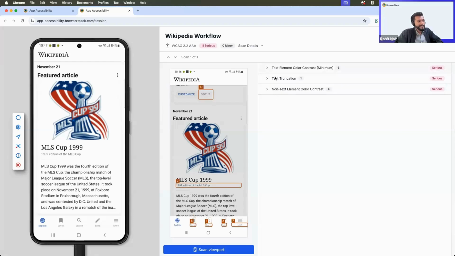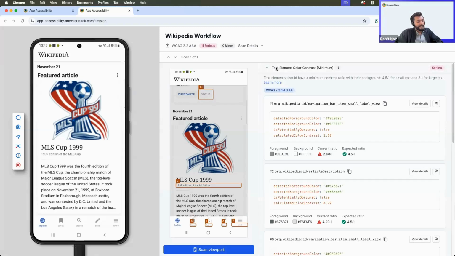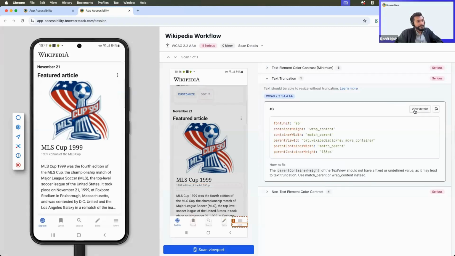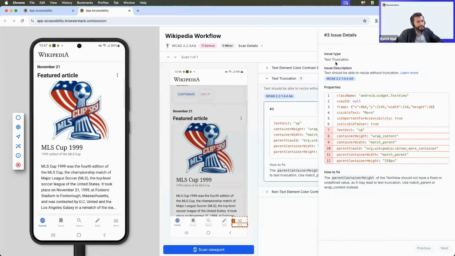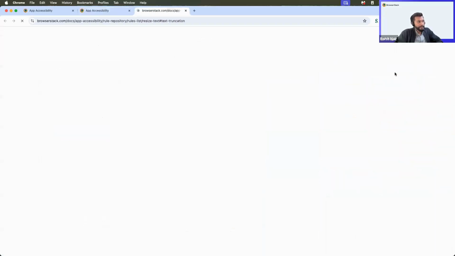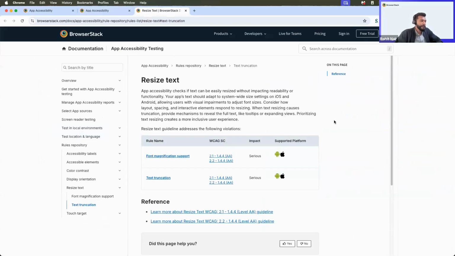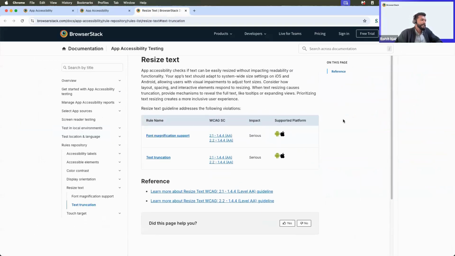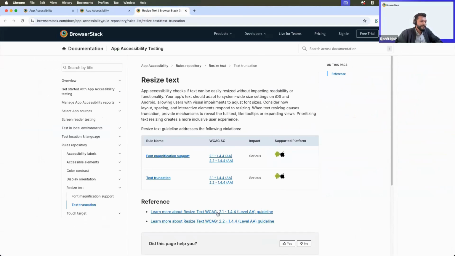And while I'm hovering over these icons, you can see it's being highlighted on the screen. I can read more about these issues from an issue standpoint, from a WCAG violation standpoint. I can look at it from a code standpoint and what it is that we are missing. And I can also read more about this. So here's a complete view of what resize text means, and also some references to WCAG itself.